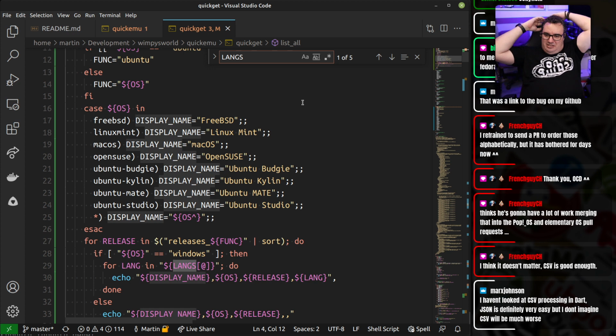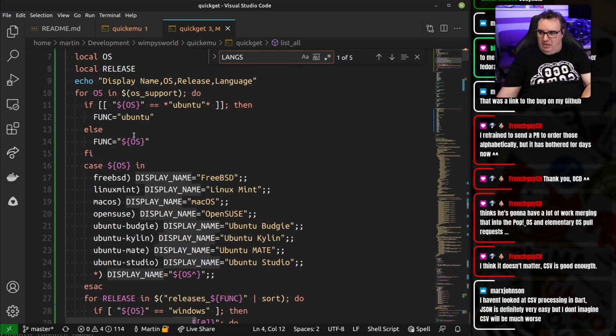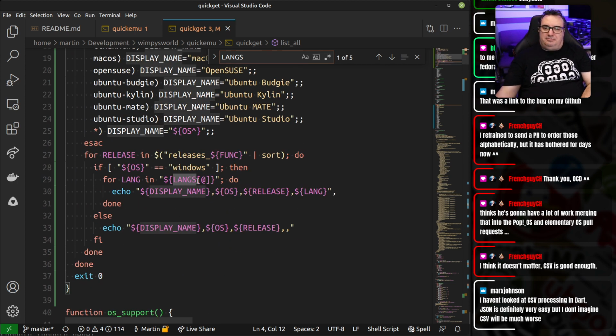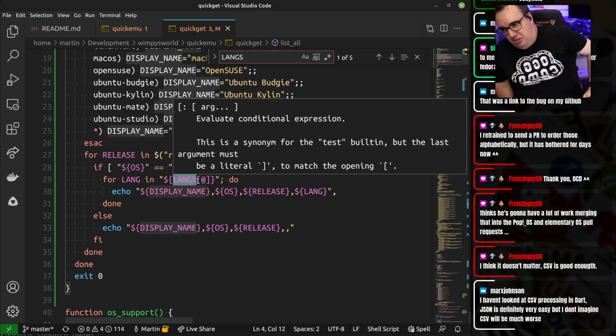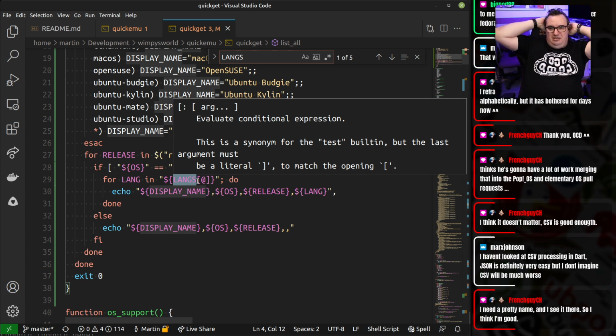So I haven't looked at CSV processing in Dart. JSON is definitely very easy. I don't imagine CSV will be much worse. Hopefully, if there isn't something that exists, it should be easy to implement. I think what we need to do in JQ, in these loops, is have a bunch of object creation using JQ and then spit that out. So I will look at that. I think for the moment, though, I will commit this and call it the initial version.